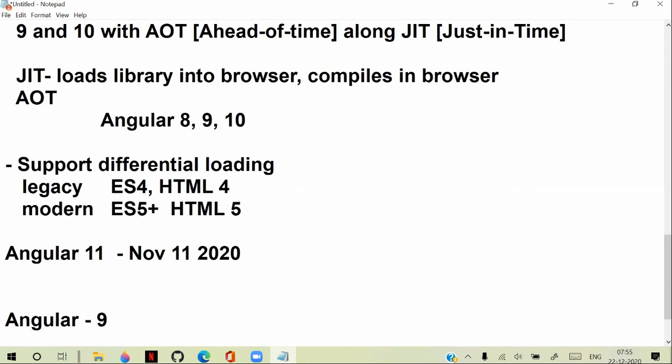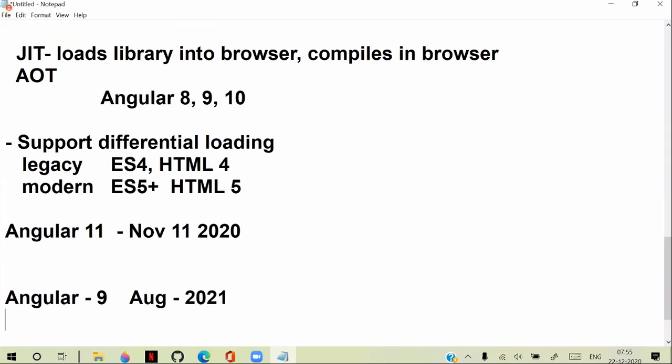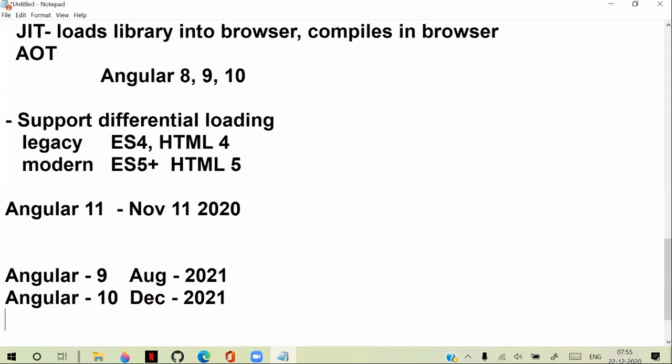Long-term support is there only for Angular 9, and that will end in August 2021. Angular 10 is going to end in December 2021. And currently the active version of Angular is 11. That means long-term support for Angular 10 will end in December 2021, so next year, right?